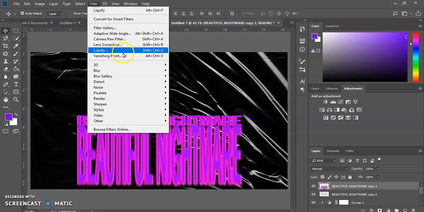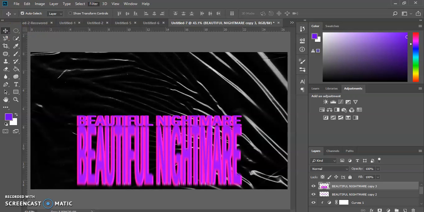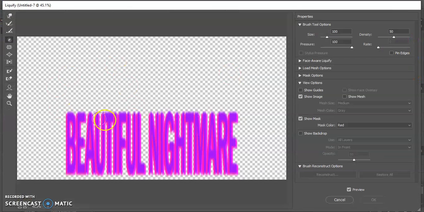You go up to Filter, go to Liquify, and from here you can just really mess with how you want it to look. You can make the text a little squiggly and all that. Have fun with it. What I'm deciding to do is really just have fun with what I'm doing, and try to be a little creative. There are different tools here that you can use, and you can just really have fun with it.